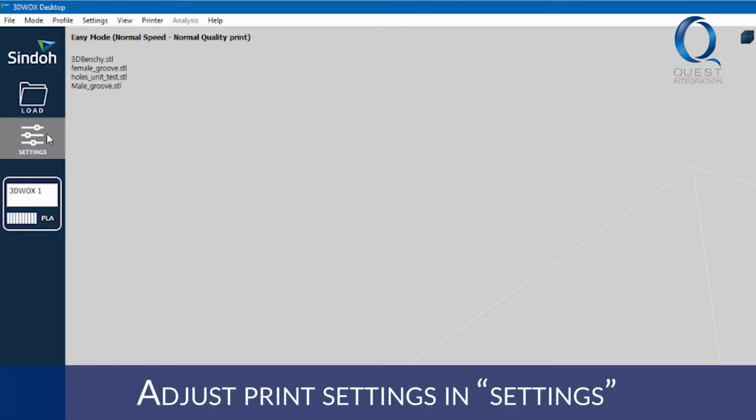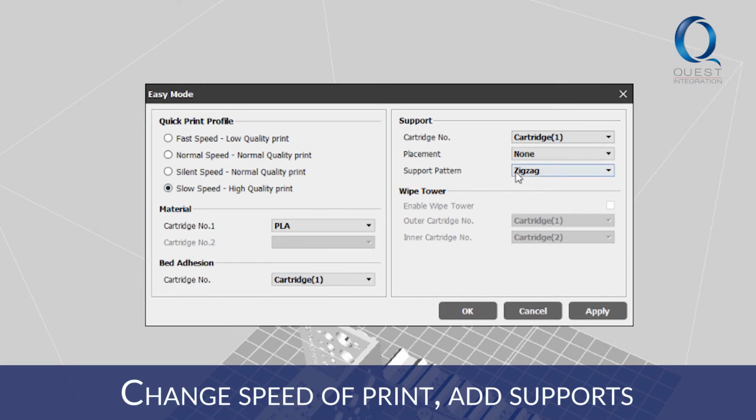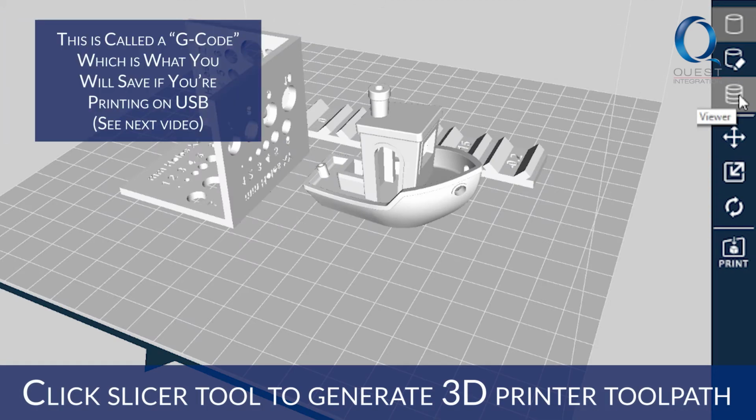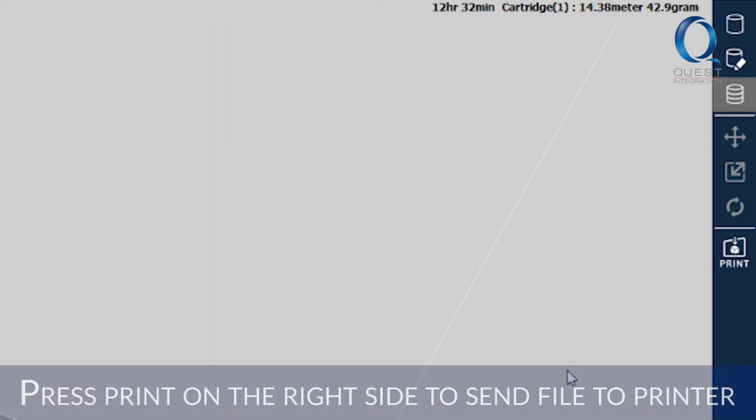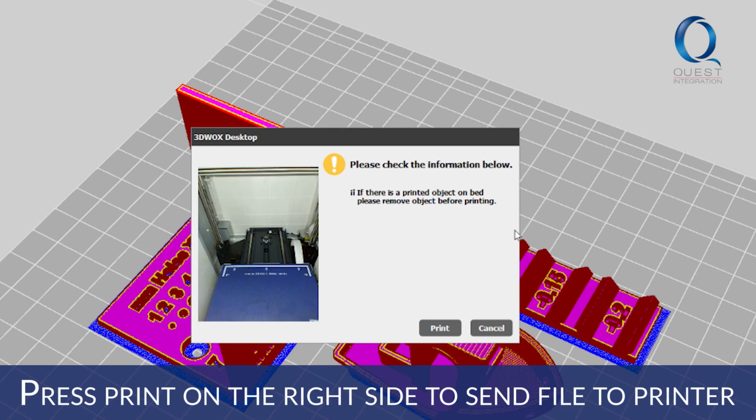Adjust your print settings by clicking Settings. You can change the speed and quality of your print and add or remove automatically placed supports. Once you're done with that, you'll click the slicer tool on the right side to give your 3D printer a tool path for printing. Once that's complete, press Print on the right side, and again when the information box pops up.